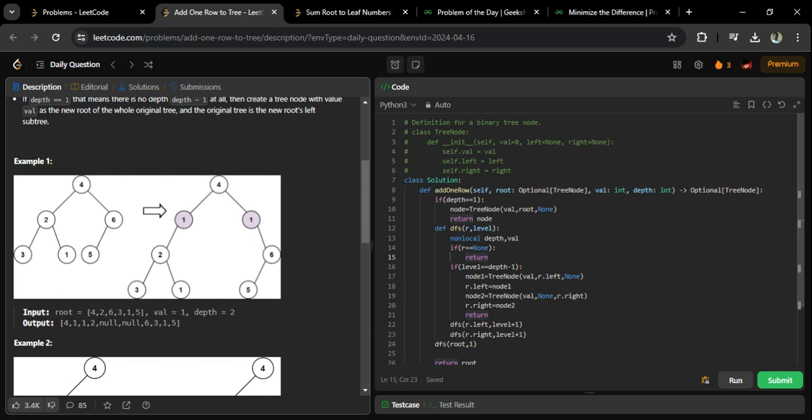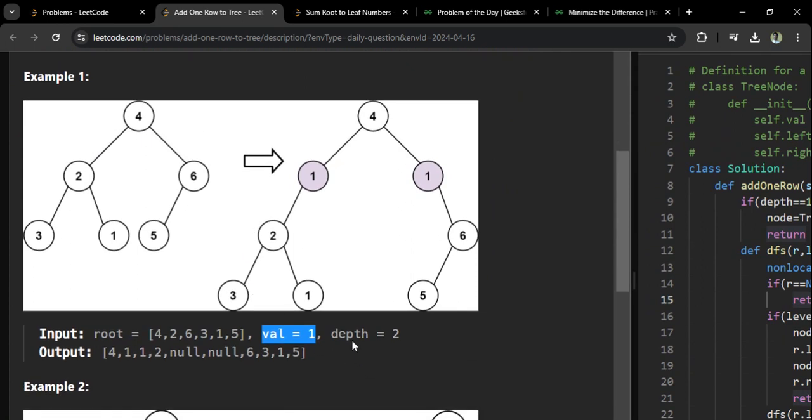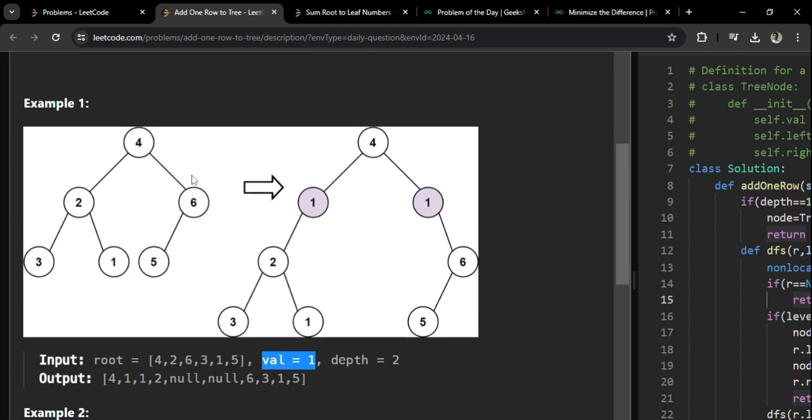So they are saying that whenever you are at depth 2, you'll have to introduce a few new nodes with a particular value, and let's see how we are doing that. See this example here. They are saying at a depth of 2. Currently 2 and 6 are at a depth of 2, right? So instead of them, we are going to introduce some new nodes. How to do that? You'll see the exact thing now, but just try to understand what is happening.